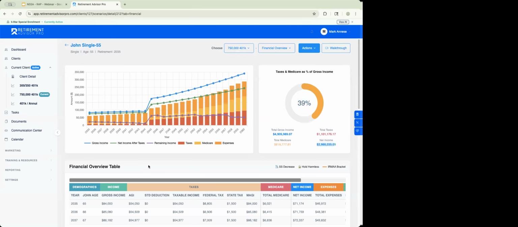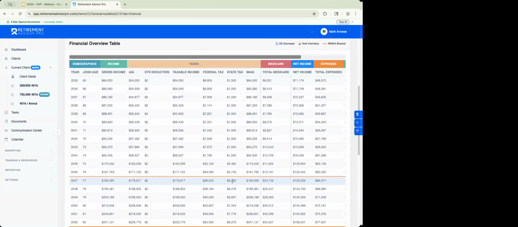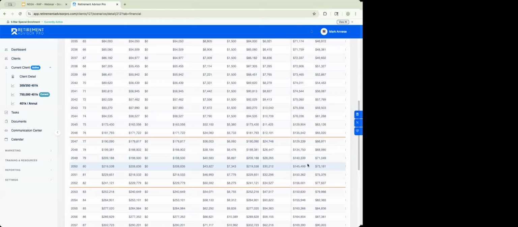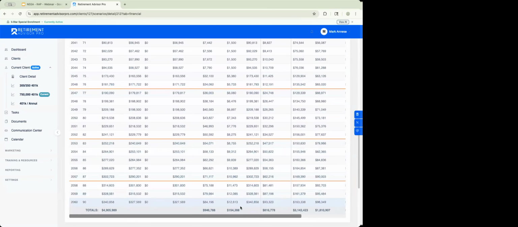Now, to back this up, one of the things we hear a lot is that some pieces of software out there have great visuals, but they don't give you the backup when a client asks you to dig down a little bit. So when you go down here, you can actually see year by year what's going on with this particular person. Every time you see an orange line, that is an IRMAA bracket. So this person has hit IRMAA 3 times.